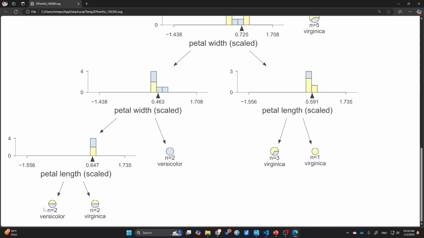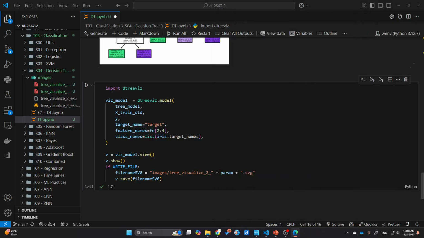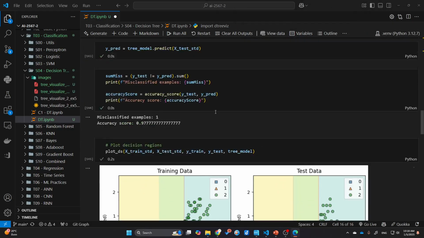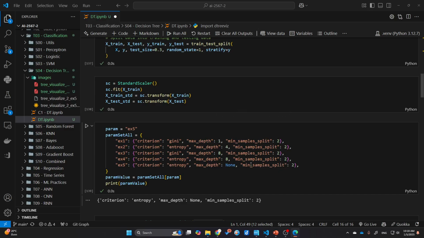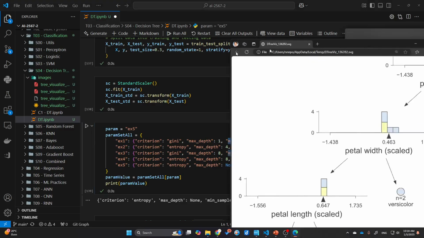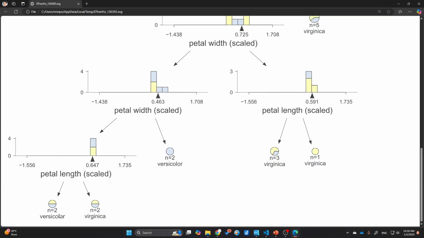As you can see, n equals 2 is reminiscent of the parameter called min samples split, if I remember correctly. We set it to 2, so that means it's going to keep splitting if the number of samples is greater than 2. But if it's 2, then it's going to stop splitting. So that's why this number is here.